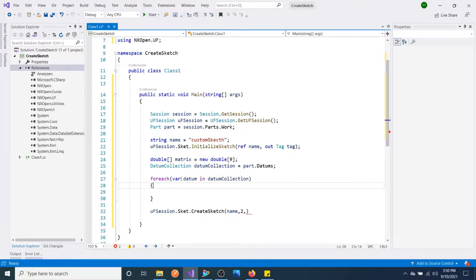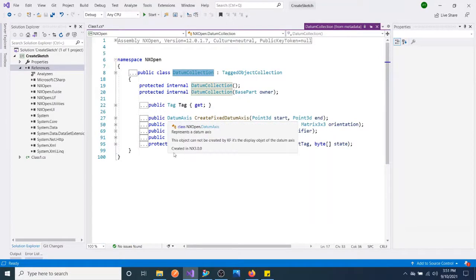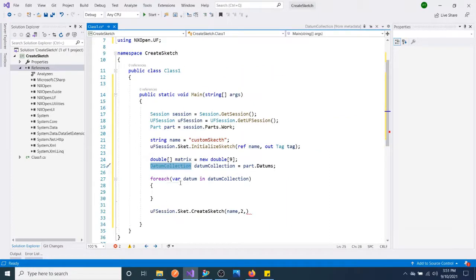So in this line, why I used the var keyword is that we don't know what kind of objects are inside this datum collection, because we want to loop through the complete collection. Earlier I showed you that it will have everything. So this keyword will help us get everything as just a variable, a kind of object which will not have any specific type. We don't know at the moment whether it's a datum axis or a datum plane, so we are going to check it in a loop. That's why I used this var keyword. If you want, you can check on Google what is the use of the var keyword in C#.